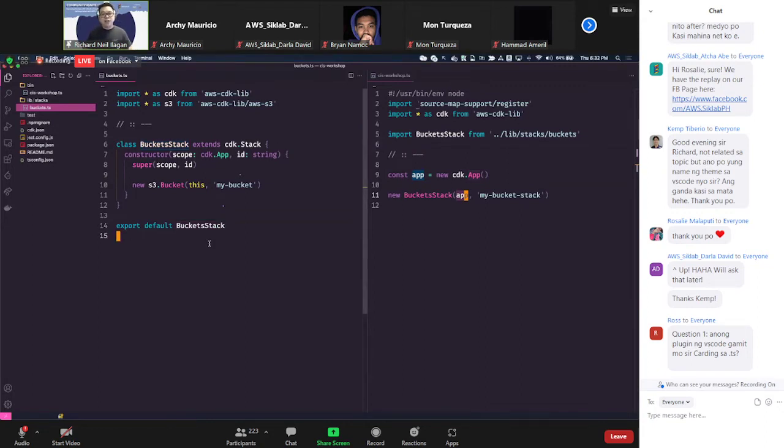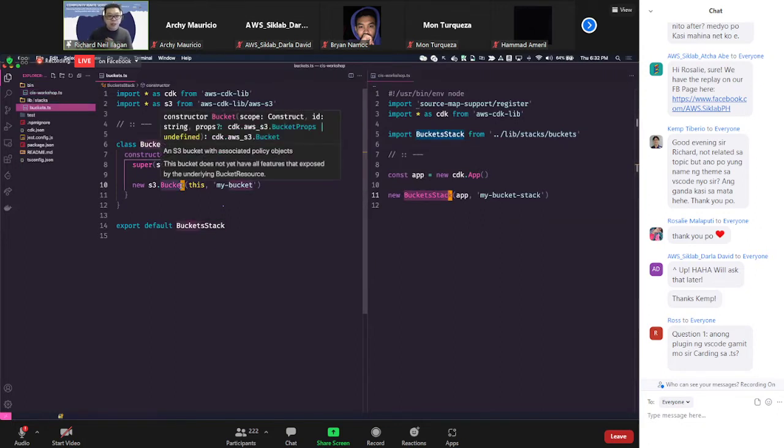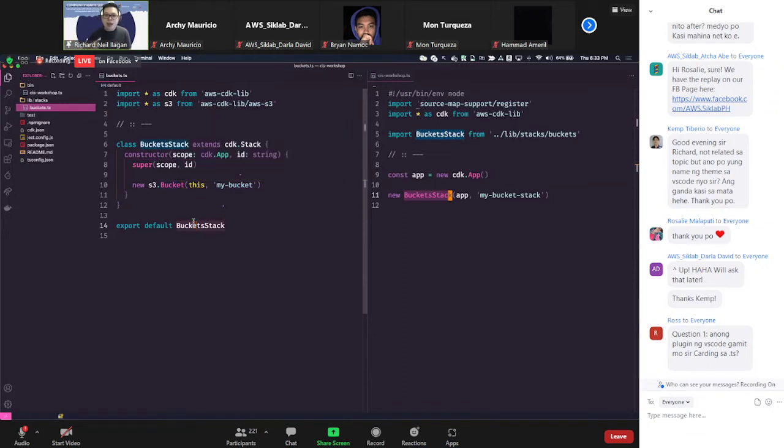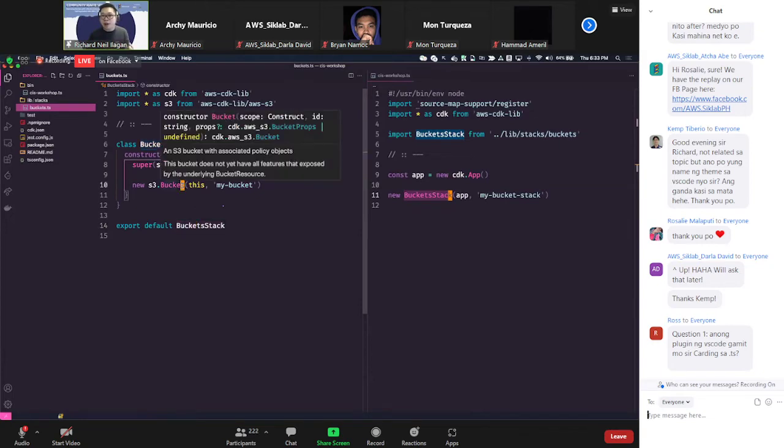Okay. Ayan. So this is how you create things. The simplest thing. We have to create an app, and then we have to create a stack, di ba? And then inside that stack, we create constructs. A construct can be like an AWS service, for example, and so on and so forth. Right now, we're just creating a bucket.